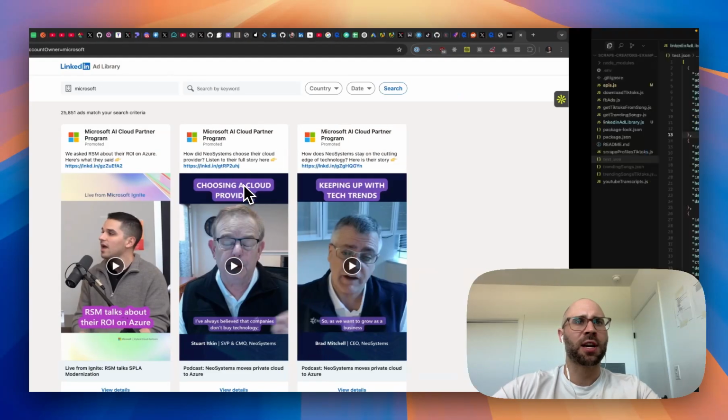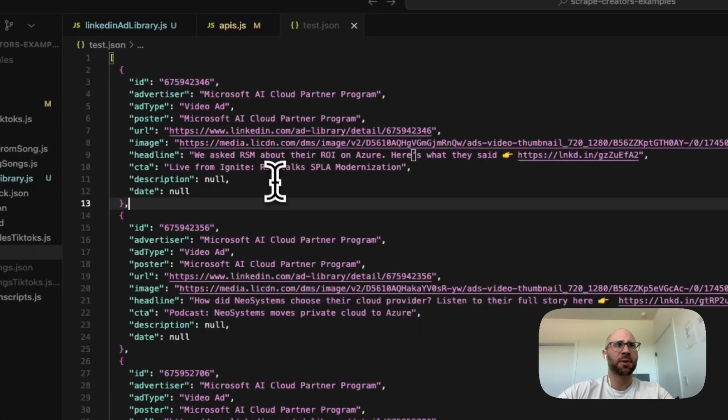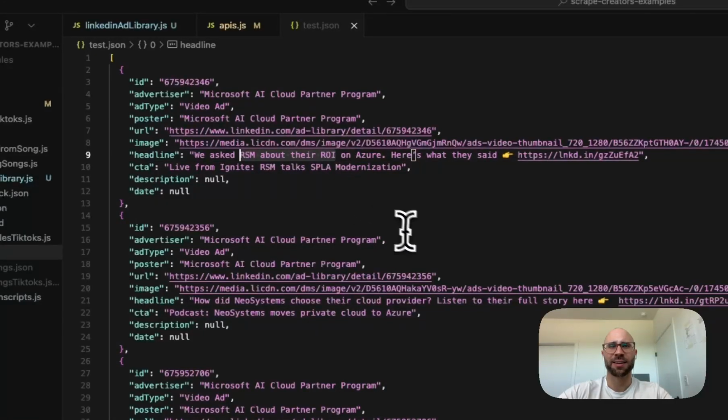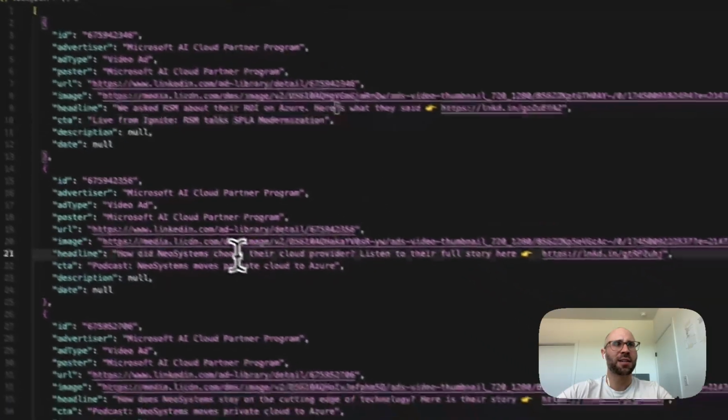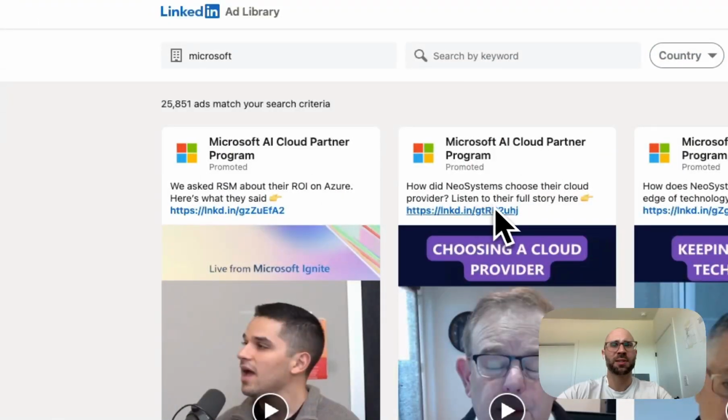So we asked RSM about their ROI. Look at all these acronyms. What the heck? Like, what does that even mean? Why is that an ad? But yeah, it looks like we're getting that one. And then how did Neosystems? So pretty cool.